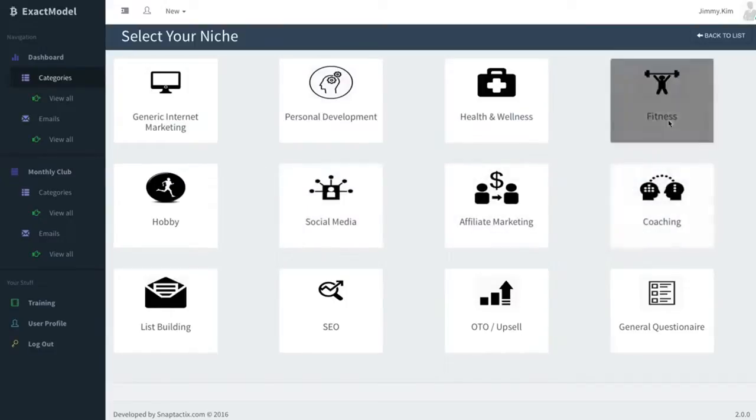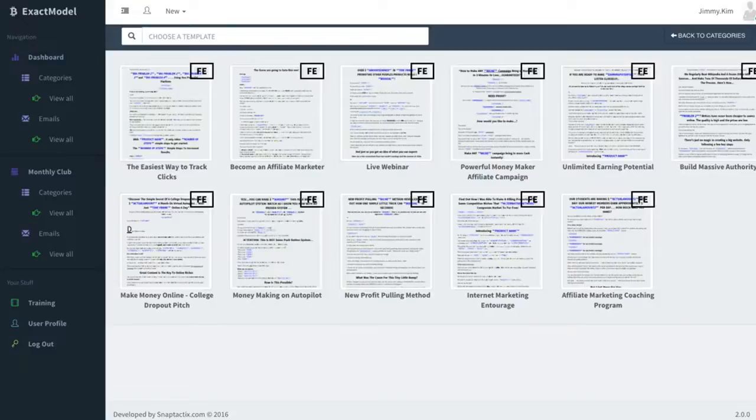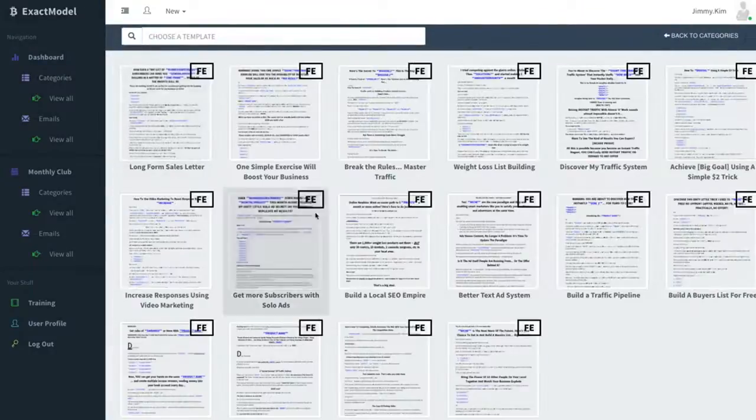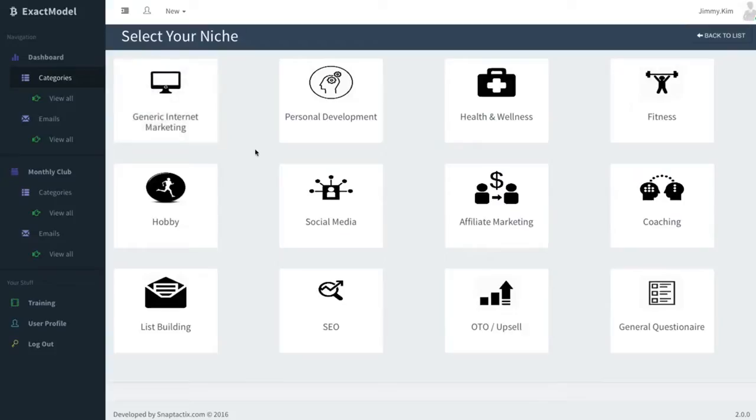But if you're looking for laser focused ones like affiliate marketing, for example, we've got direct ones just for affiliate marketing, list building, since we're list builders ourselves, and so forth. So I hope this gives you a pretty good understanding of how ExactModel works, at least the basics around it. Got a lot more coming with it. Again, 200 total templates, 50 emails that are already done for you that you're going to be able to do the same thing, pre-fill, pre-set up.